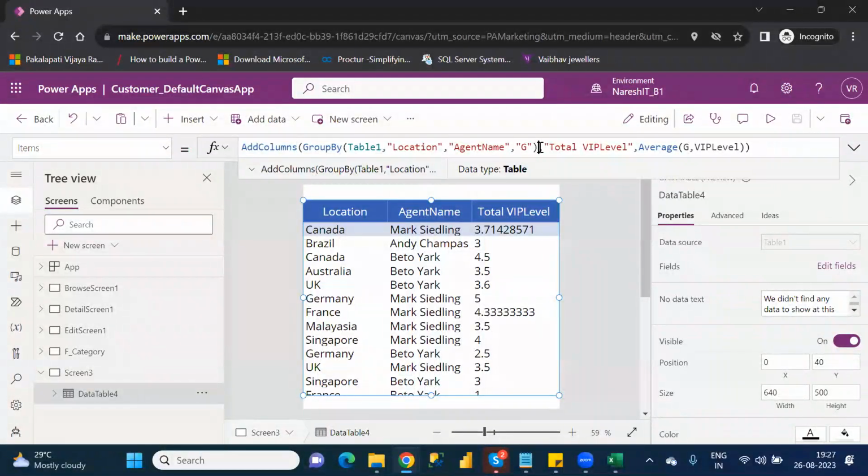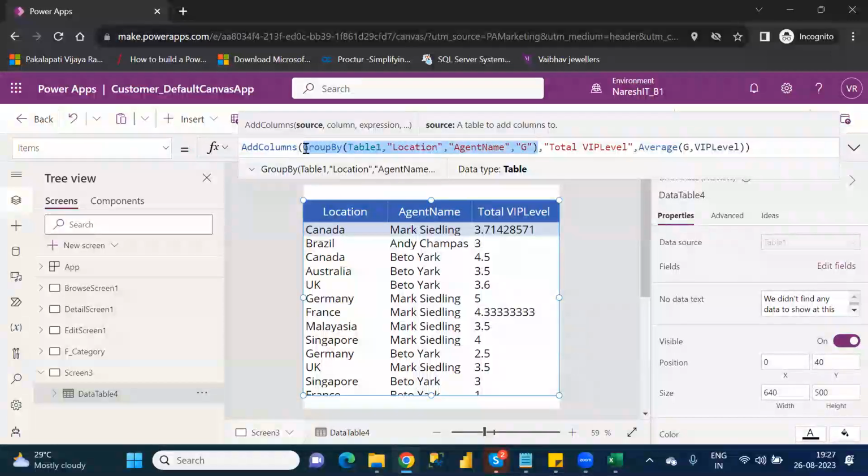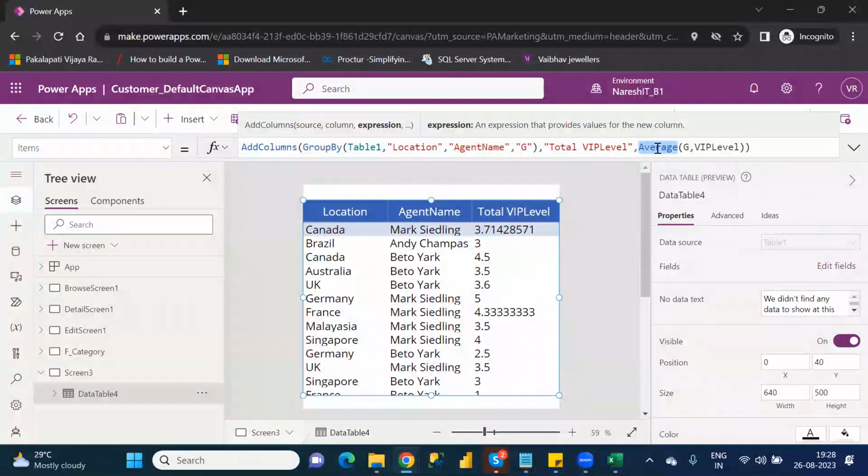In the add columns function, this is the data source. Instead of the data source name, I need to take this one. Consider this as a table. For this table, what operation do you want to perform? First, you have to give the column name in add columns, and after that, the operation you want to perform. So I'm giving the total as the column name. For this particular column, what aggregation do you want to perform? You can apply any aggregation function, like sum, min, max, average, count.